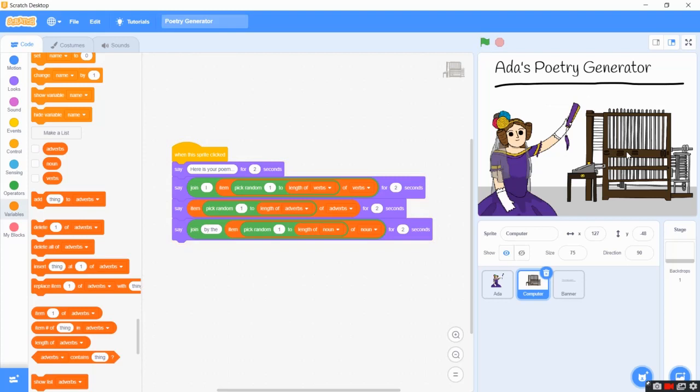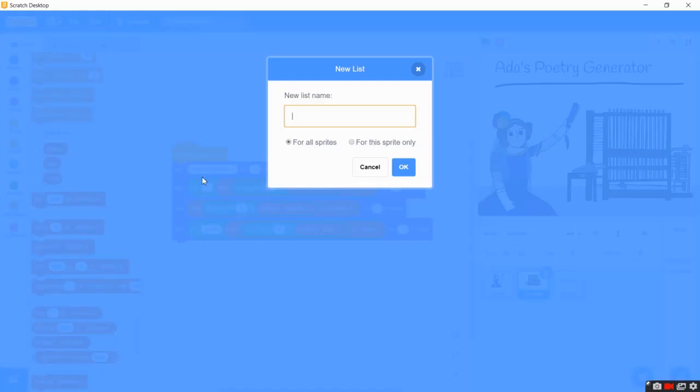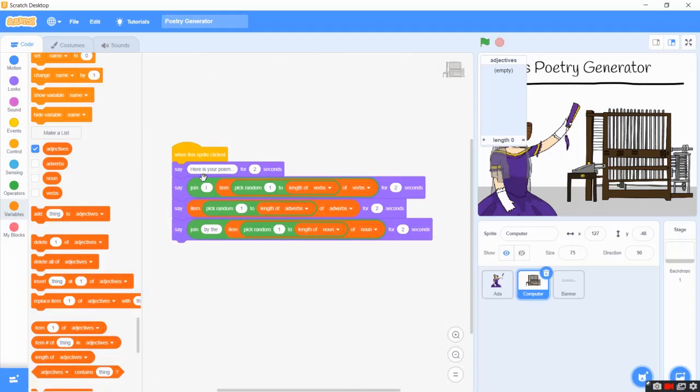All right, so now we're going to add another list and we're going to call this one adjectives. An adjective is a describing word. So now we go to variables, click on make a list and type there adjectives. Okay. So now we have our list there and we're going to have these 3 adjectives.